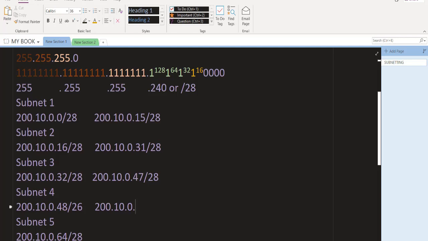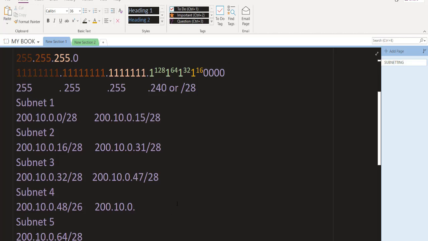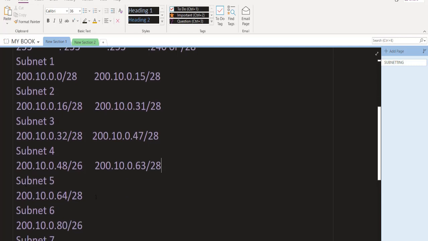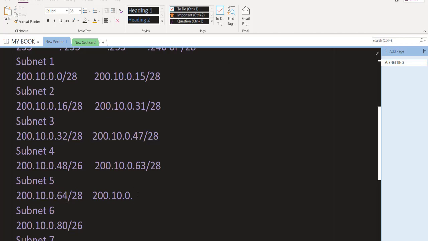So when I come down towards subnet 4, it's 200.10.0, which will be 48 plus 15. 48 plus 15, so this is 63, right? 63 slash 28. Likewise, subnet 5, 200.10.0. So 64 plus 15. So you can see this is 79, right? 79 slash 28.